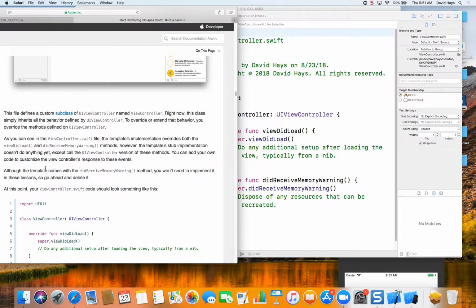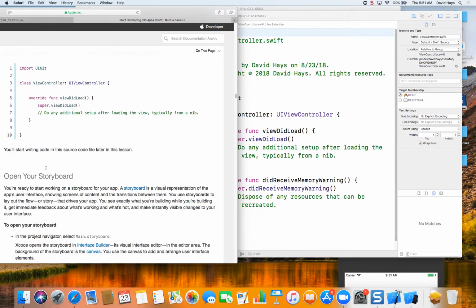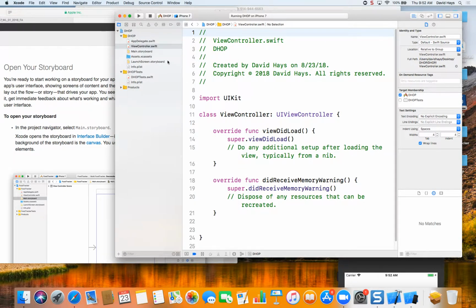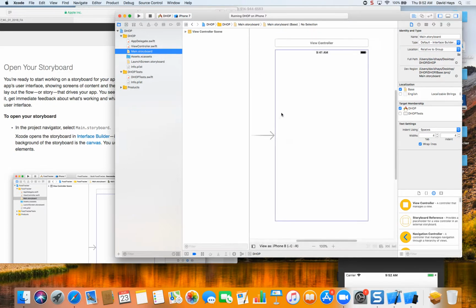Let's see, what else? It talks a little bit about the file. It tells us to open our storyboard. It says in the project navigator, select main.storyboard. So come down here to main.storyboard, and this is our app. This is your interface. This is where you'll drop your components, and we'll talk about that.